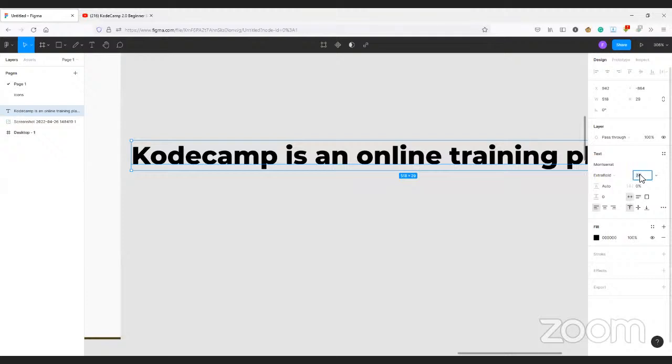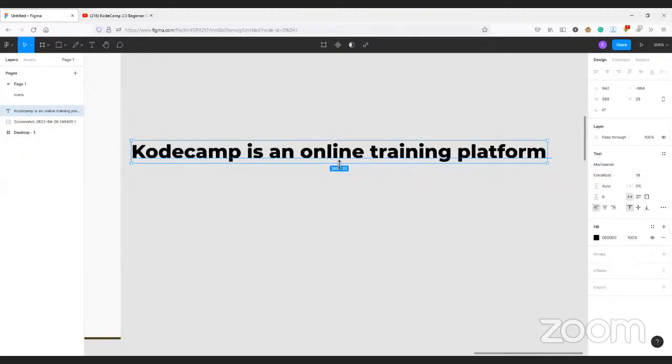I'll reduce this so we can all see, probably make it 18. So this text now is aligned to the left. That's why it is highlighted here. It's aligned to the left. But when I click on this align text to the center, this is what happens.